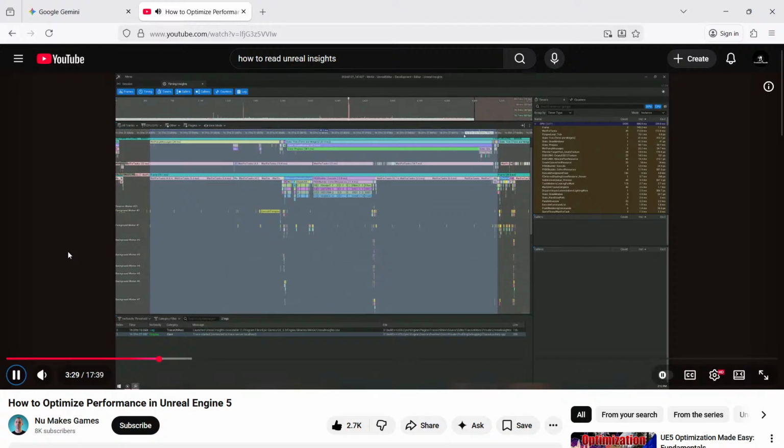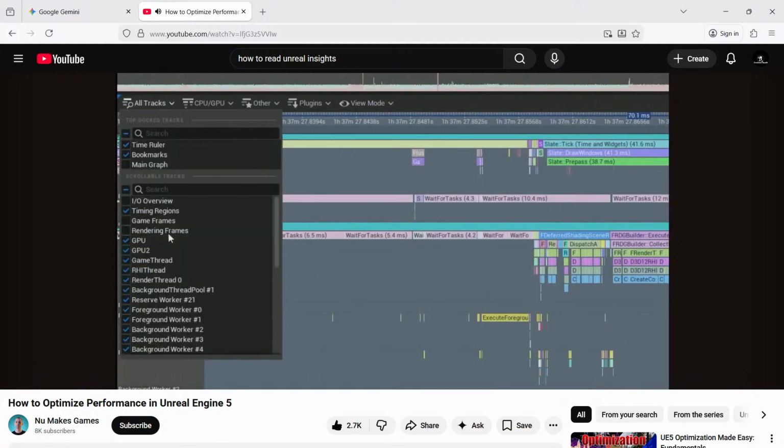Along the top view of timing, we have a timeline, which is the time since the process started. We have a bunch of drop downs, which allow us to turn tracks on and off.